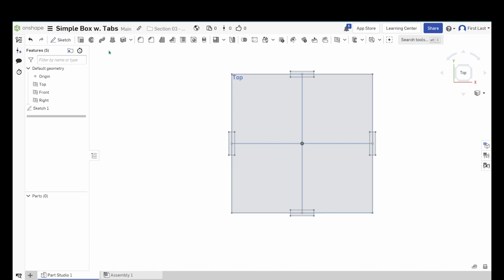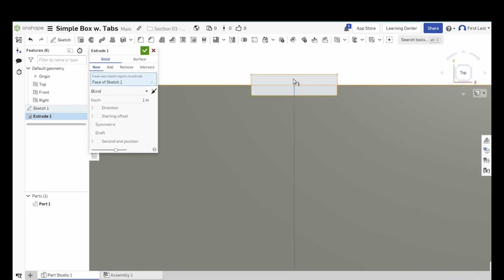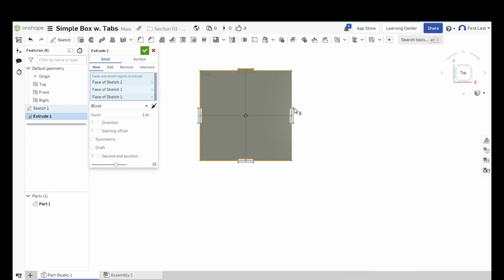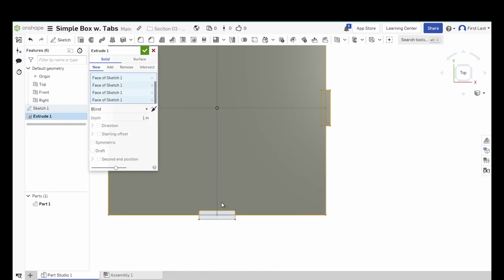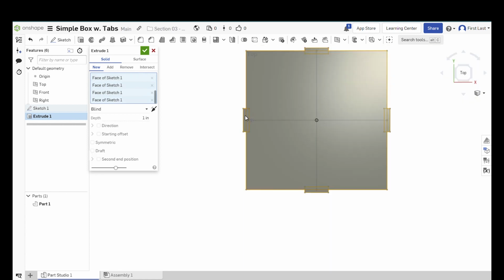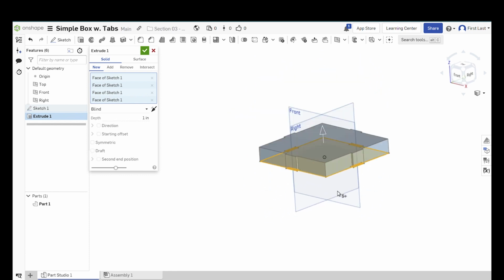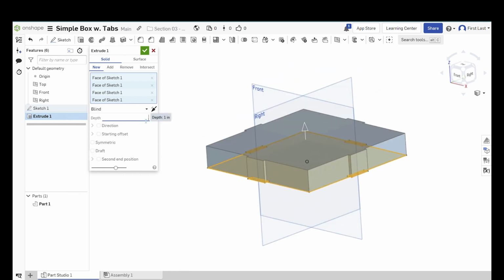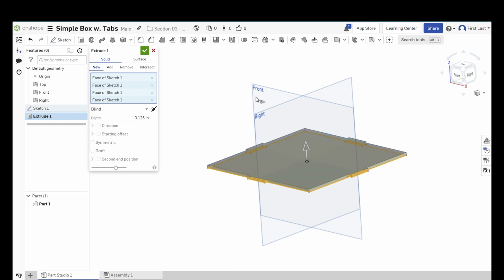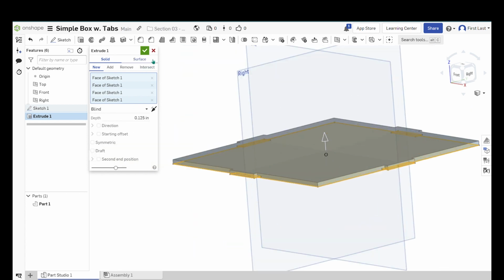When we go to extrude the bottom of our box, click on the extrude button and make sure that you click all the faces and regions. So we want this entire rectangle on each side for our tab. If you rotate around, you can see that it defaults to 1 inch, but again, we want 0.125. So make sure to change that depth or thickness. And now we have the bottom of our box.